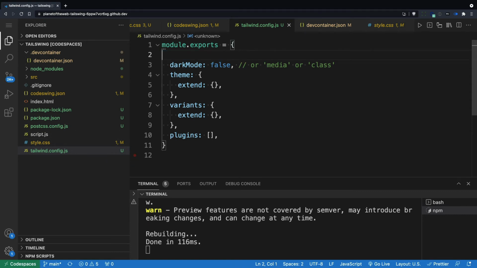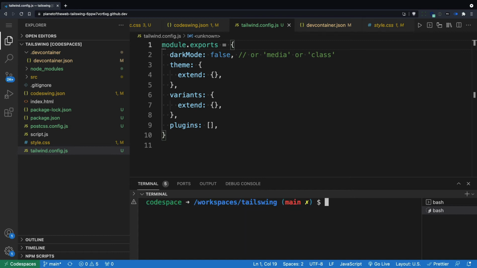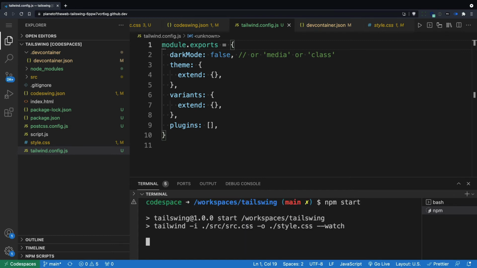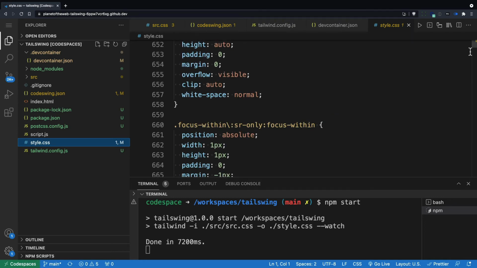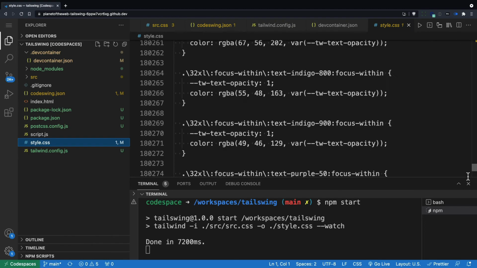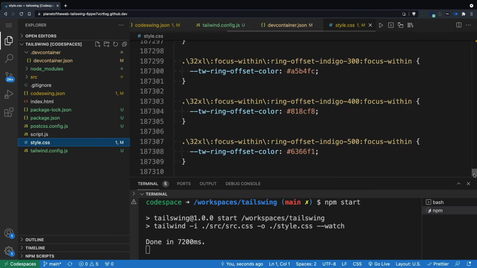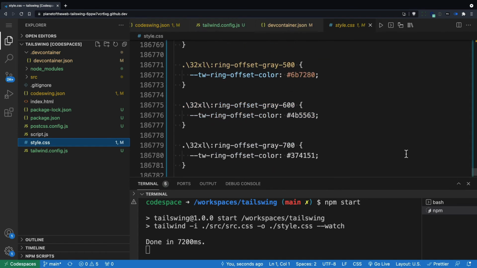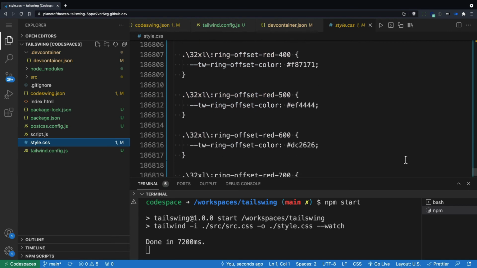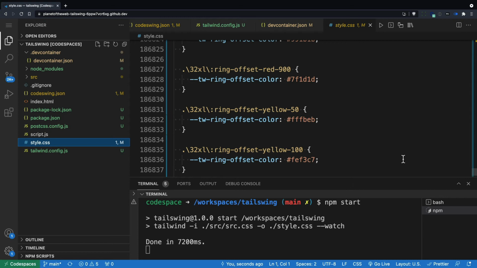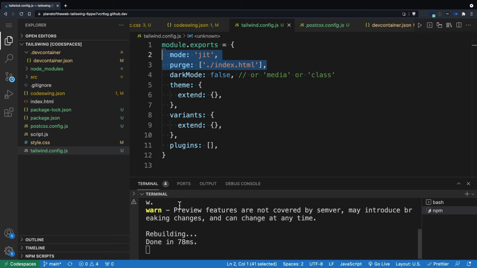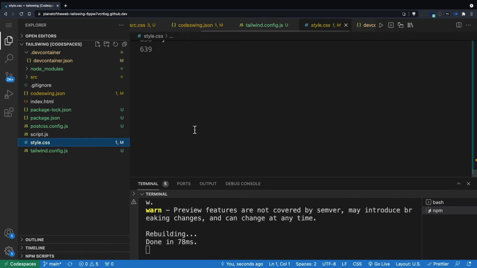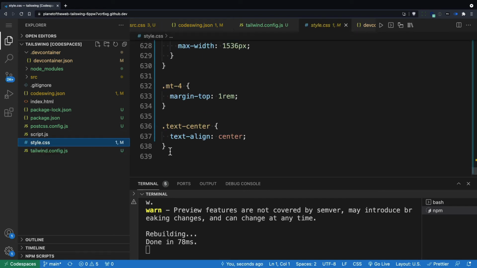So if I take these out, canceling this with Control-C, we'll run the npm start command. And you can see that now, if I scroll all the way, it is a lot bigger. What is this thing? 186,000 lines. So you're getting a really good deal with just 600 lines of code here. And make sure that we are processing it back into a style.css. And look, it's already 639.